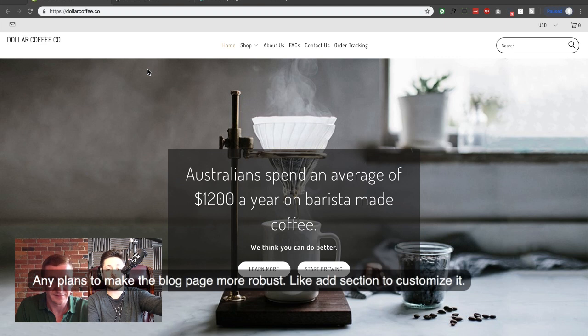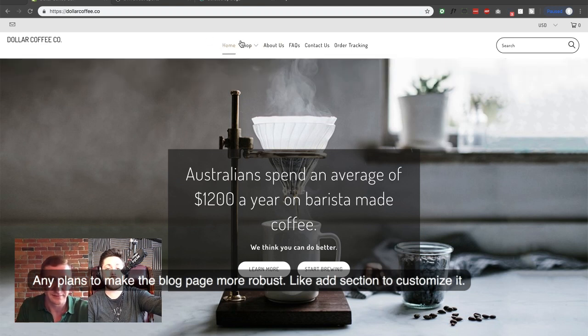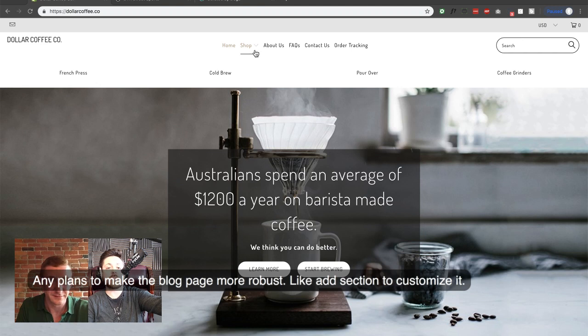You can add a menu up there called top menu. That's where you want to put the secondary stuff. That's about, FAQ, where's my order, contact. Put that up there. And then your main menu could just be this shop drop down. So you get rid of that entirely, and it could be French press, cold brew, pour over, coffee grinders.